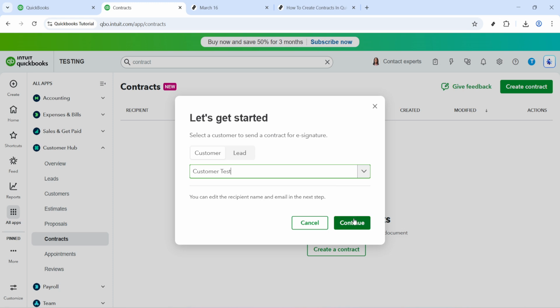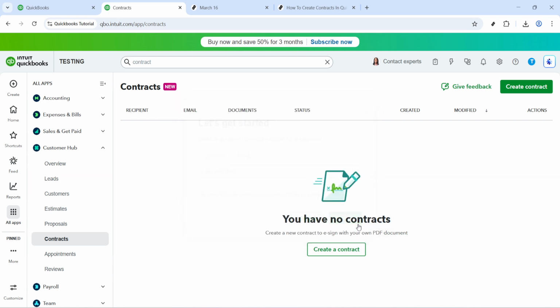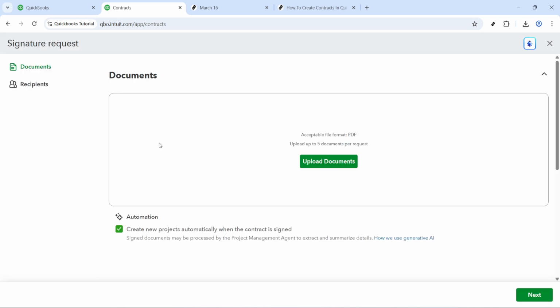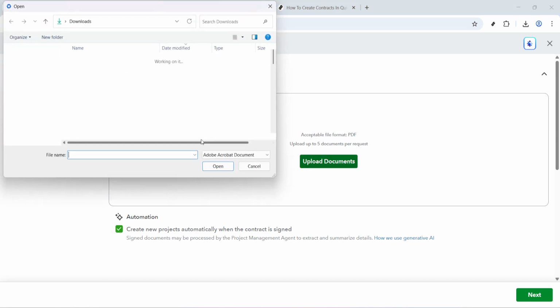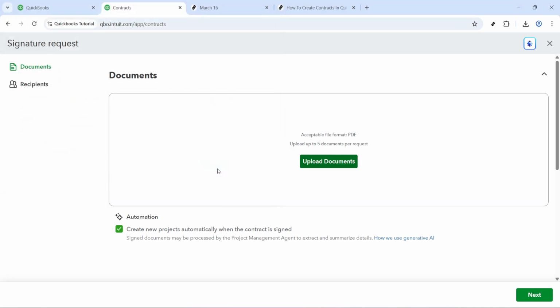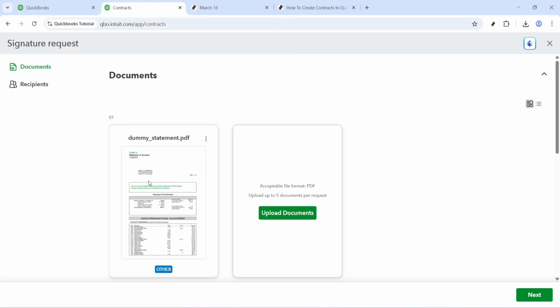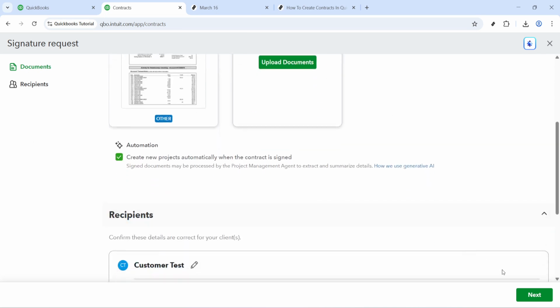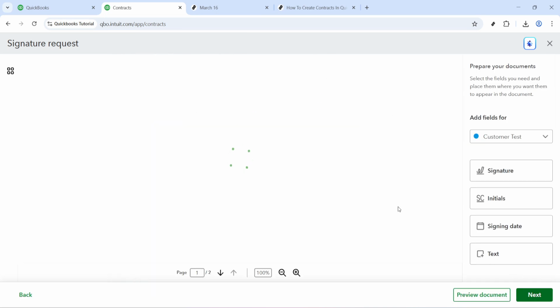Take a moment to confirm the customer's name and contact details. Look right, then click Continue. You'll now be prompted to upload your contract file. Click Upload Documents and choose the document from your computer. For the best results, use a finalized PDF to preserve formatting and page breaks. After the file finishes uploading, click Next to move into the field placement stage.